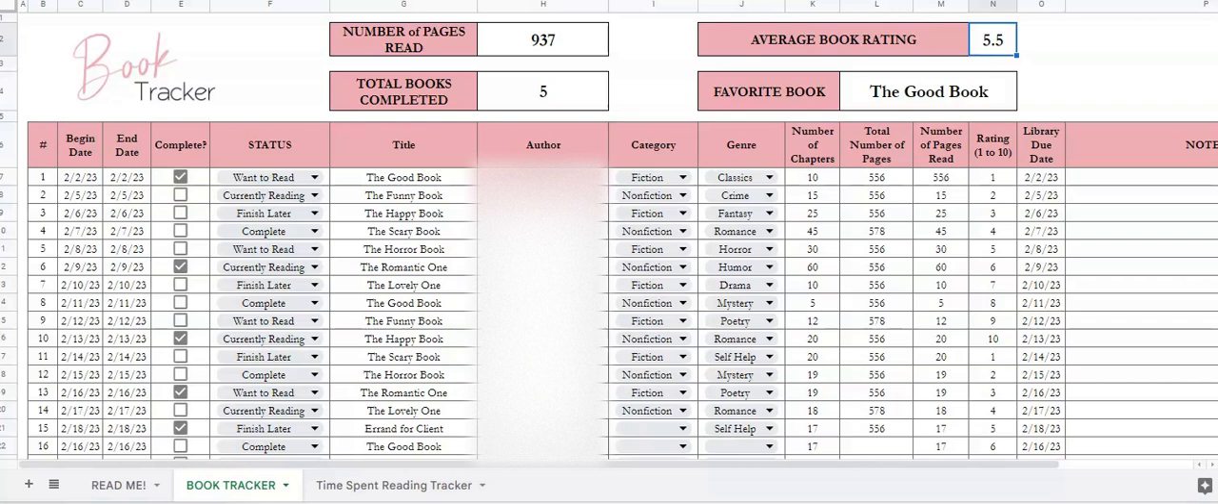Okay, so here at the top, we've got a chart that shows the number of pages read. So as you put in everything in this column, it will change. If you've read 1,000 pages, it will add that to this number. Total number of books completed: as you check off boxes on column E, this will change for you.